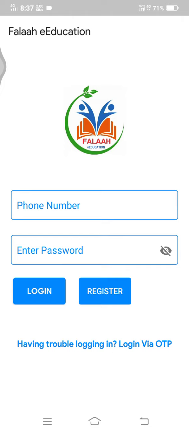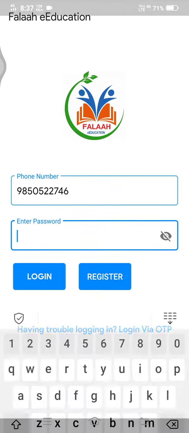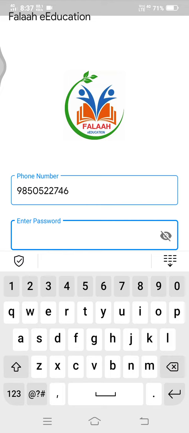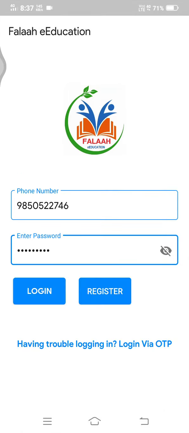You will get two options here, one is login and another is registration. If you have done registration, then you have to do login. Type your mobile number and enter your password, and then click on login.